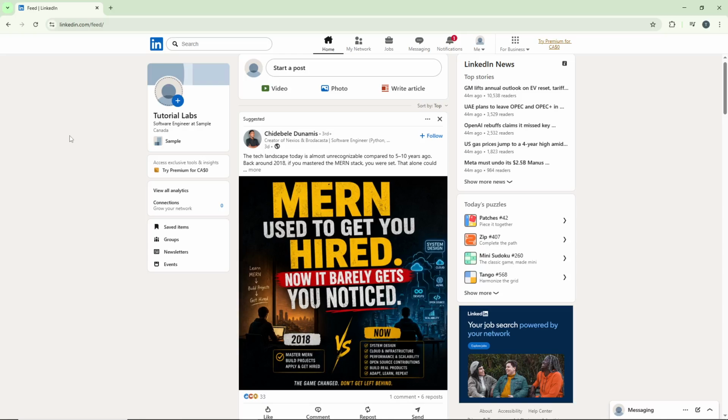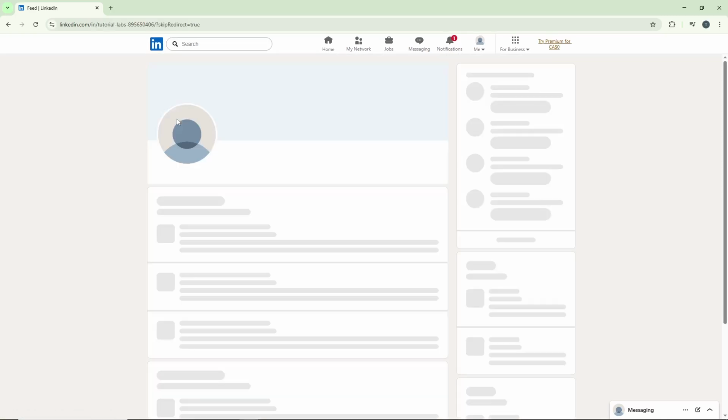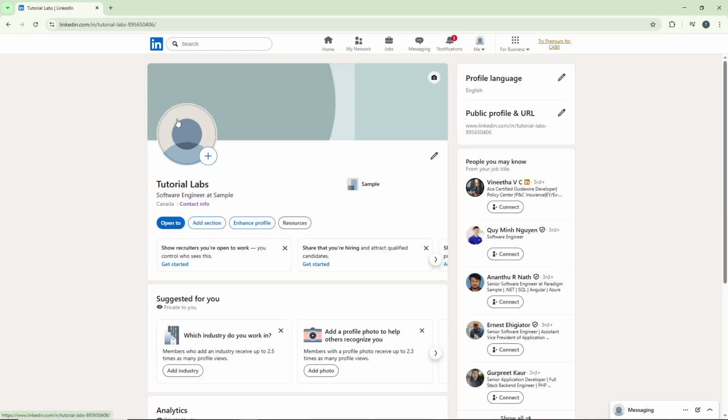From here, direct your attention to the left side of the screen where you'll see your profile picture and name. Click on your profile to open it. This action will take you to your full profile page where you can view all your information, work history, skills, and connections.